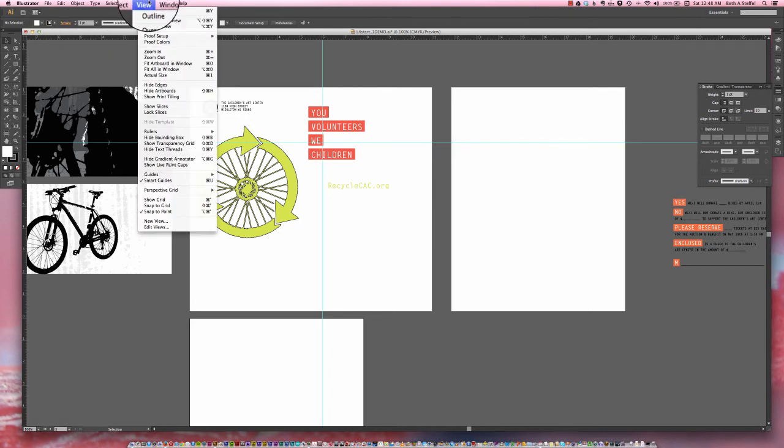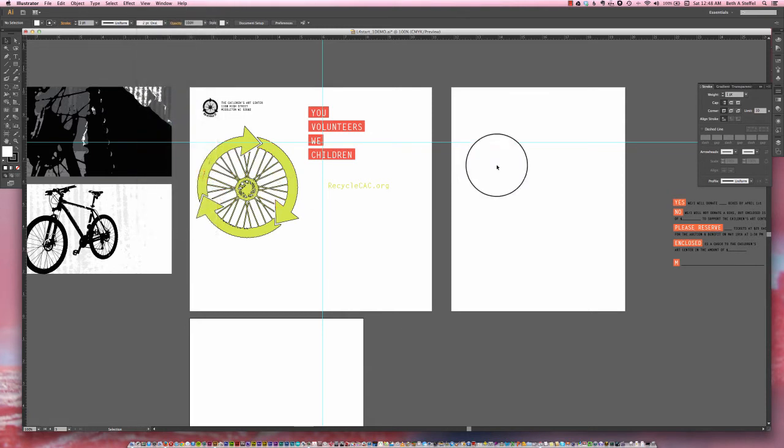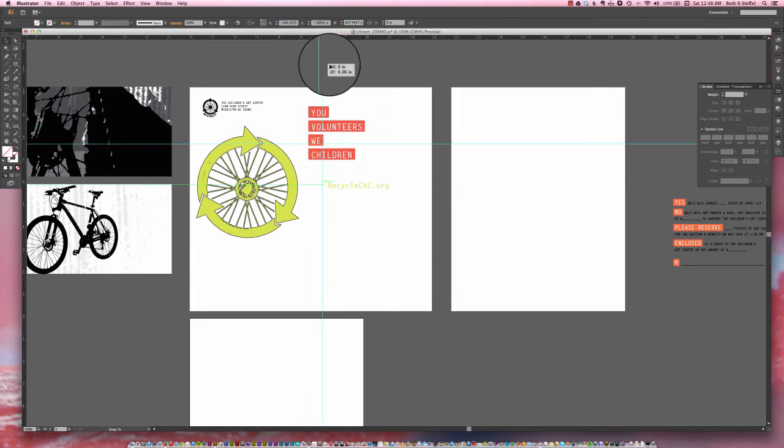If you go to your view menu, you can go down to Guides and you'll see there's an option there called Lock Guides. If you unlock your guides, you can move them with your selection tool to wherever you want them to go. So in case you haven't placed them in quite the right spot, you can move them to where you do want them to be.